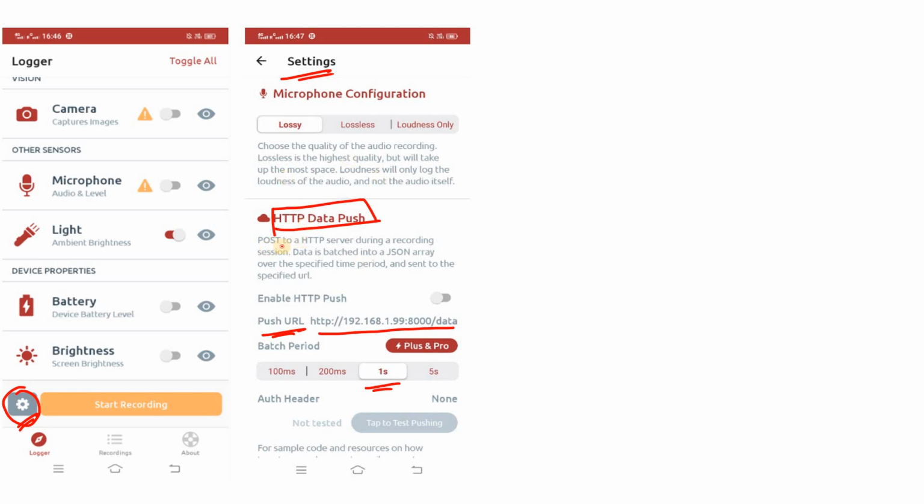That is also written here: it posts to an HTTP server during a recording session. Data is batched into a JSON array over this specific time period and sent to the specified URL. So what we have to do is enable this particular toggle to make sure the sensor data is pushed to this URL, and we need to configure this URL properly.